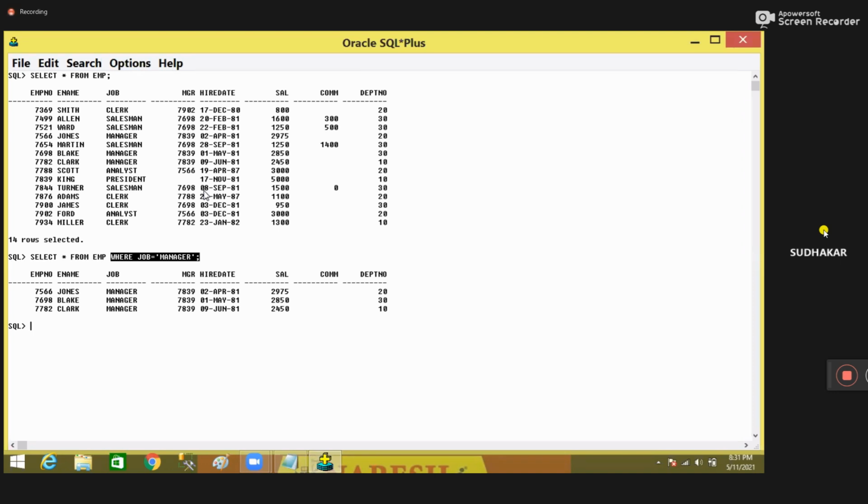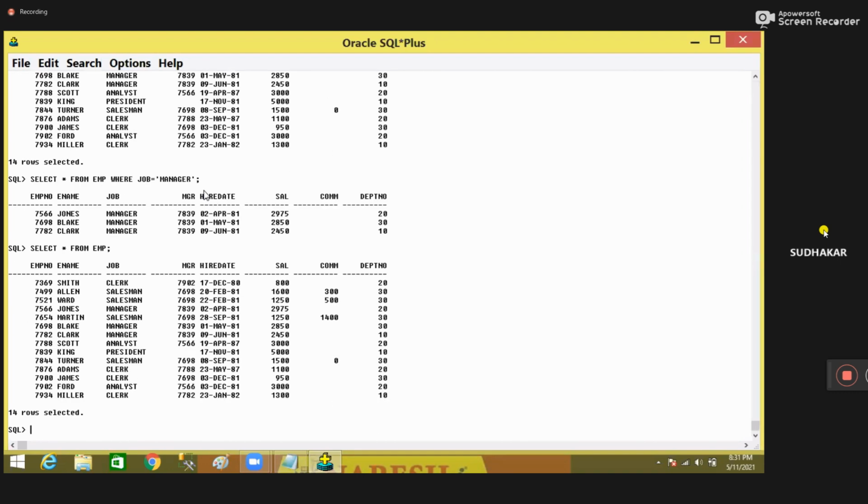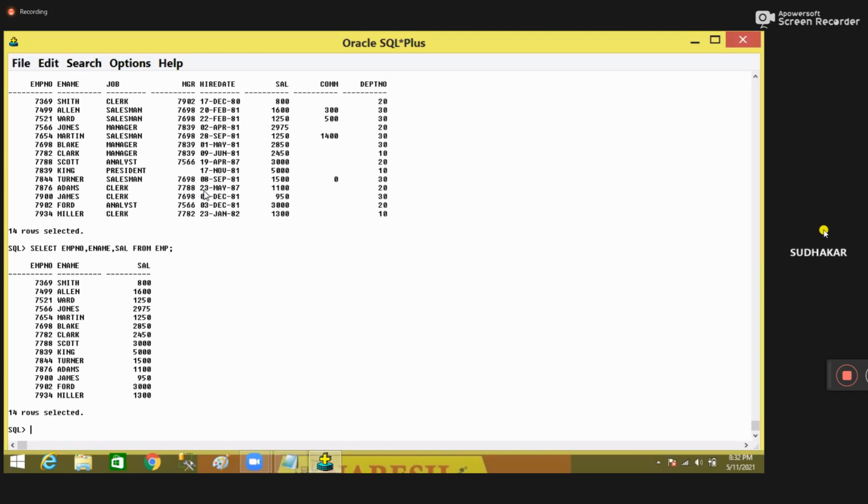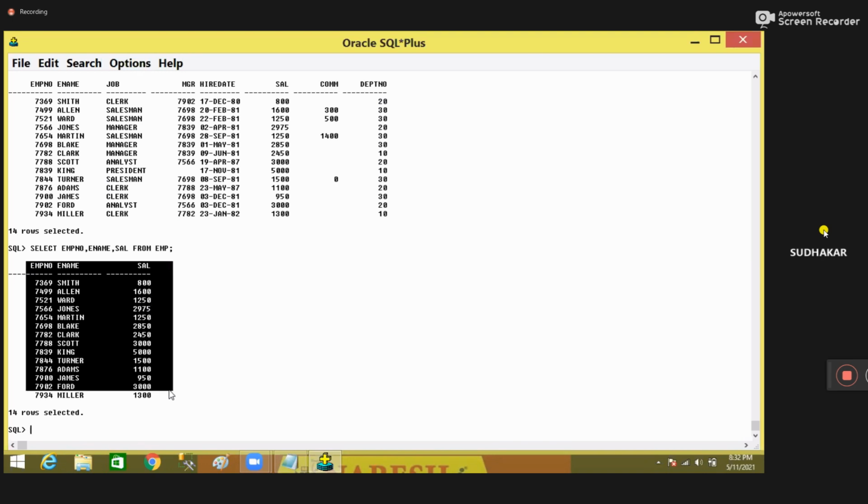Suppose you want the complete table. Just don't use the WHERE clause, just use SELECT star FROM EMP, and the complete table comes out. Similarly, suppose you want only specific columns, like EMP number and salary, from the EMP table. We can get only those, because I'm not using star. In place of star, I'm using my required columns. Star means all columns. Only the columns mentioned in the query are returned.